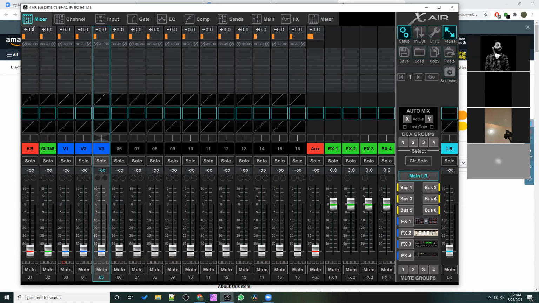Then I'll start with the gain staging. Keyboard, I'll put it to 20, and guitar, I'll put it to 15. All the vocals, I'll put around 40. I'll keep it 35 to 40. You can maintain it. Put it to 40, 40.